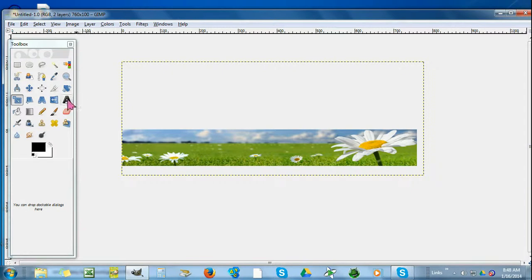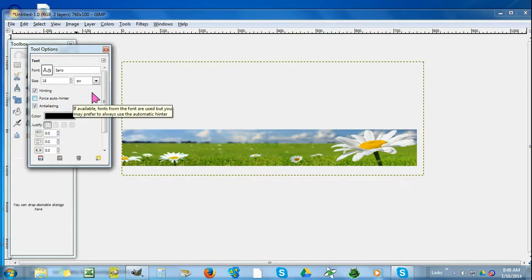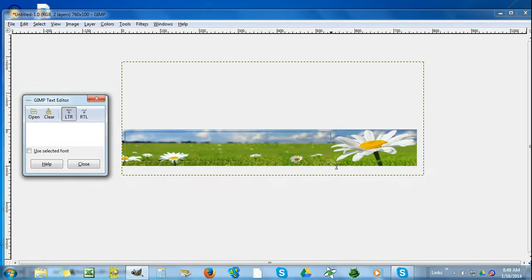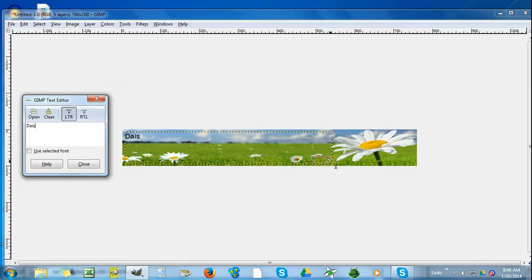Next, I'm going to put some text on this. Go to the text button, double click, and I'll make myself a text box. And I'm going to name my shop. I'm going to call mine Daisy's Delight.